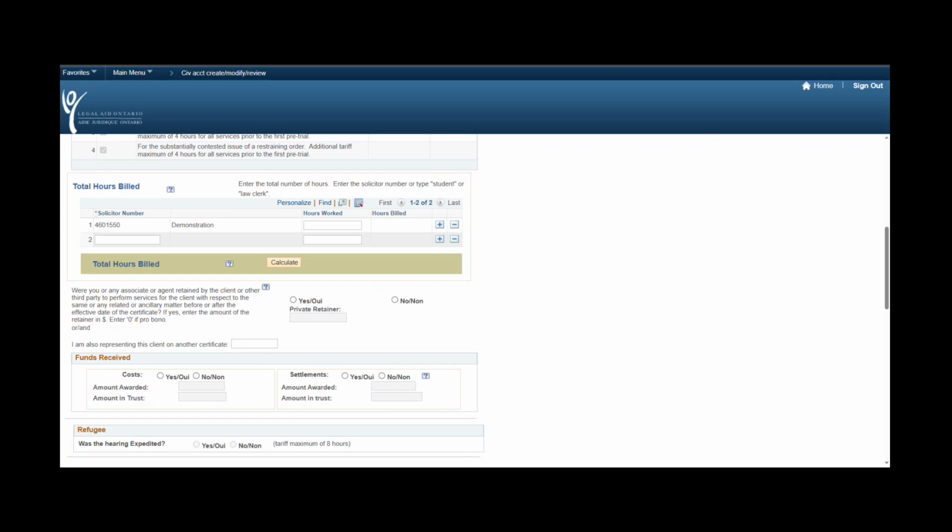entering into this account. So for example, on this account, I'm going to bill a total of 18 hours for counsel. And I am just going to enter a student. They do not need a roster number. You would just bill them as student or law clerk if it was a law clerk. And I am going to enter their hours as 2 hours and click on calculate.